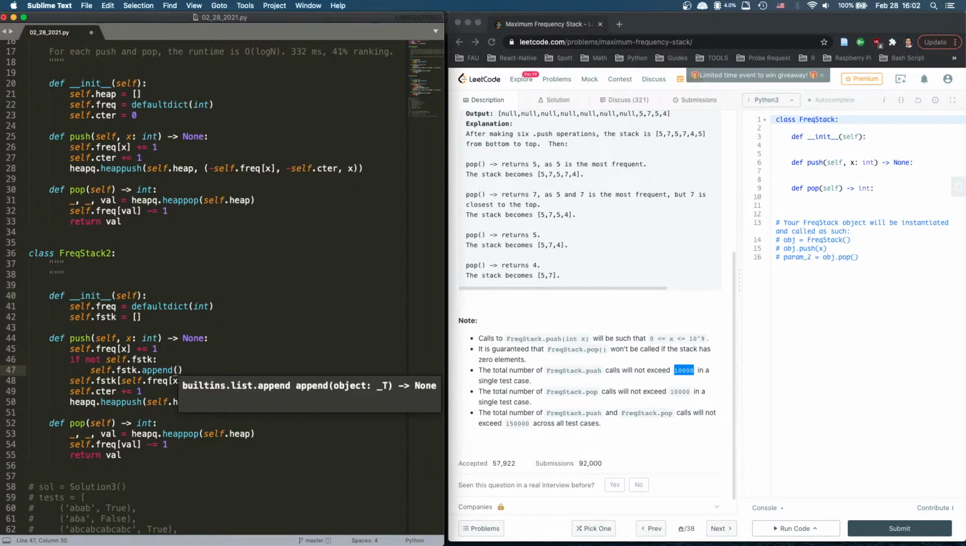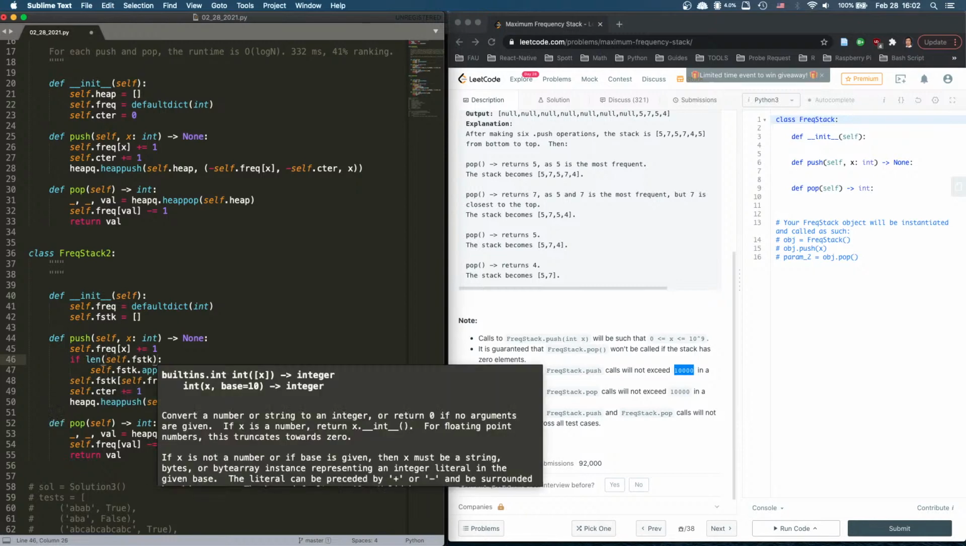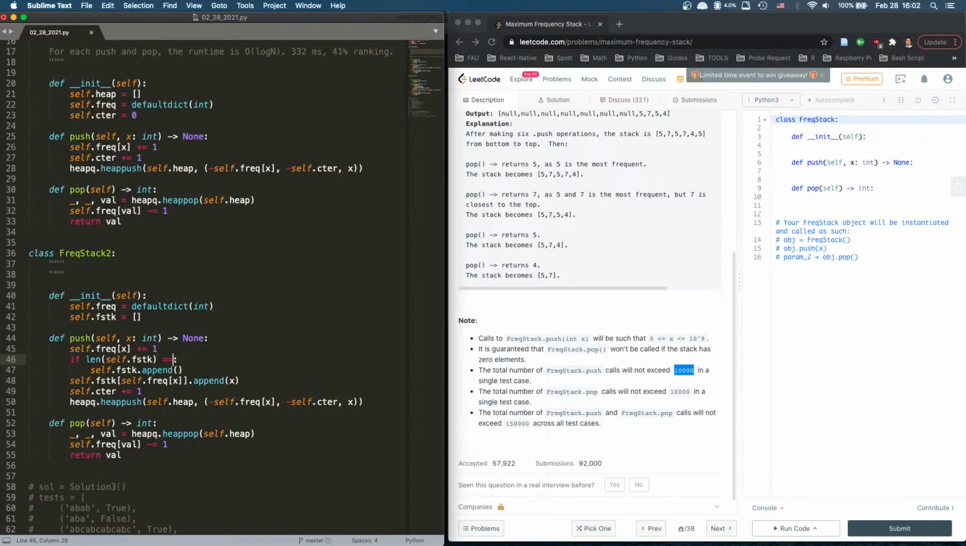What? We're gonna append a no. It's gonna be if len, right? The length is equal to self.frequency x. That means if the length is equal, that means that frequency has not occurred before. Therefore, we need to add a new stack into this stack of stack. And then we can say if stack this dot append x. That's exactly true.